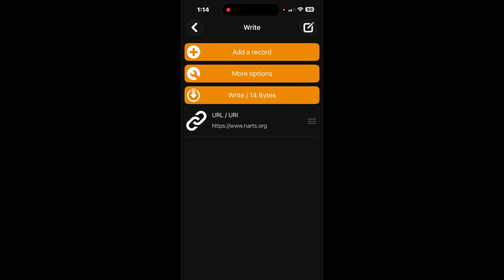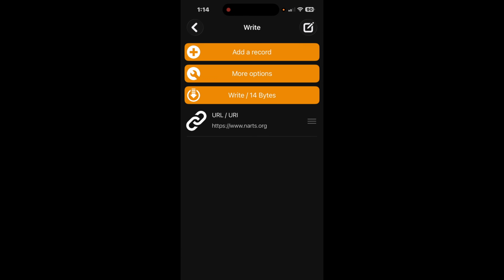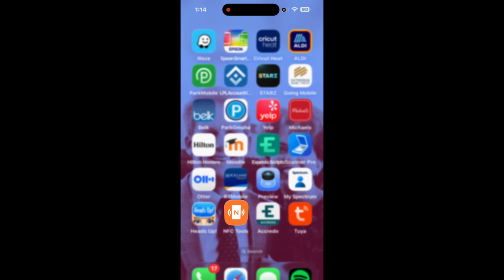So we're going to now write it to the key fob. I click on that, and then I just hover over it, and then you can see that blue check mark that popped up. That means that it actually accepted the record onto the key fob. So I'm going to close this out, and then I'm just going to go all the way out.